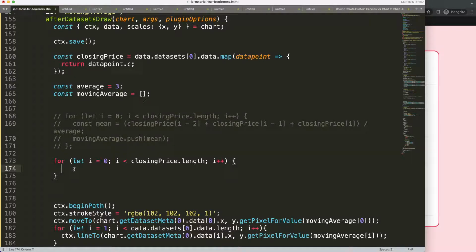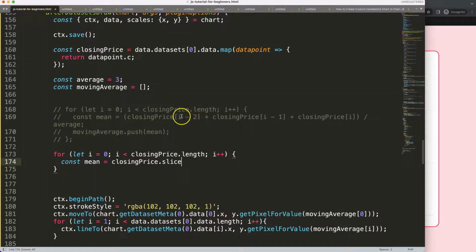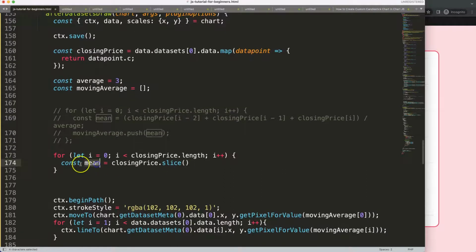So what we're going to do here is we're going to say constant mean equals, and then we're going to grab here the closing price, and then we're going to say a dot slice. And what that slice really does is the following. It's an array method for slicing the array. Think of a pie. You cut a slice of the pie. So in our array, we only want a specific part of it, which is data point 1, 2, and 3, depending on the index. So we slice that part out and we grab that as a separate value, and that's the mean value here.